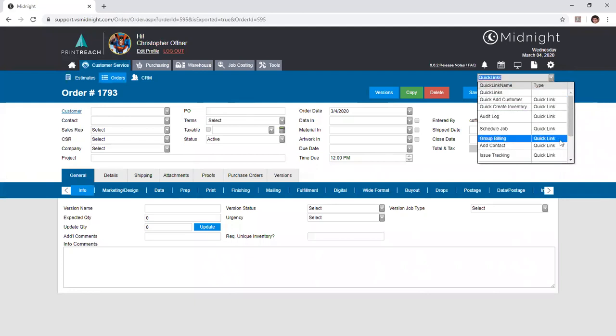Also in here you have access to the group billing module, which gives you the ability to change up how you bill your services by consolidating them into more concise groups of line items that are presented to your client on an invoice.